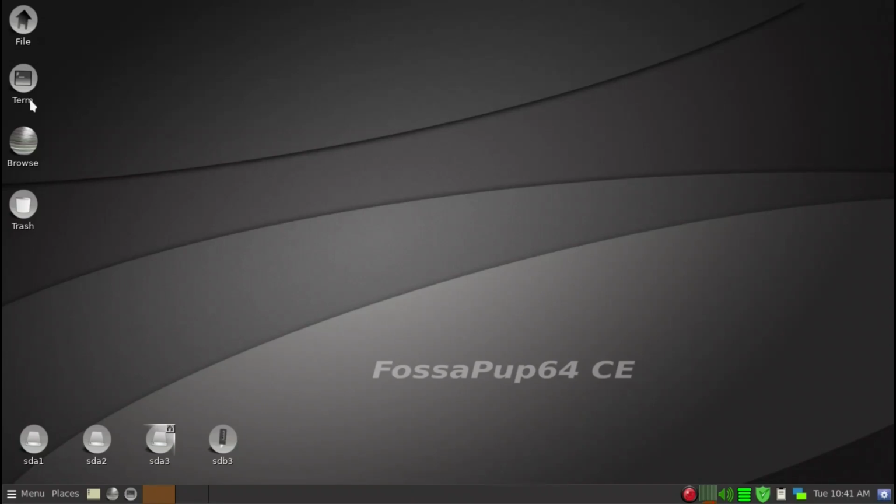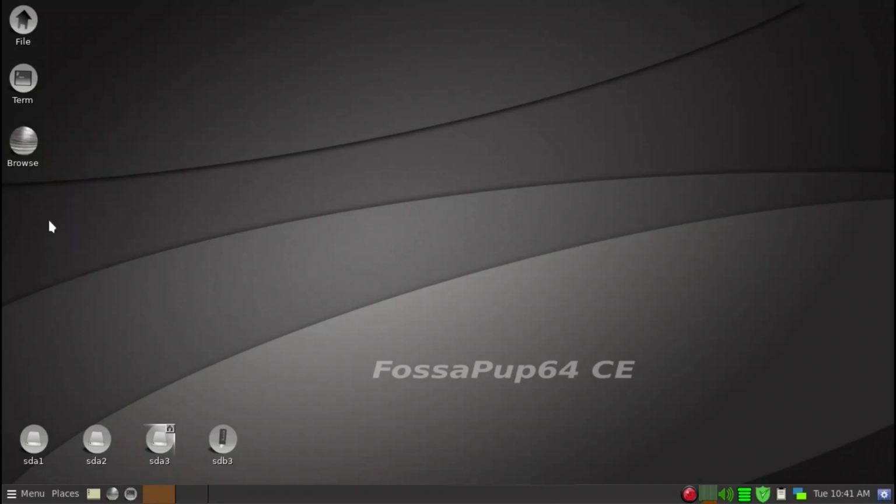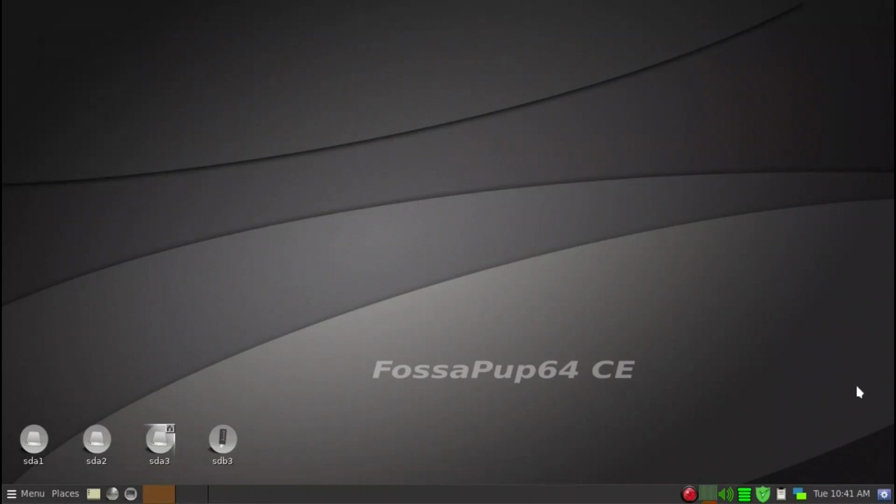I prefer to have a clean desktop. So what we can do is right click on this and then remove item. And then we can do that for three, with the control key down, left click, left click, left click, and then right click here and then remove items. So now that's gone.